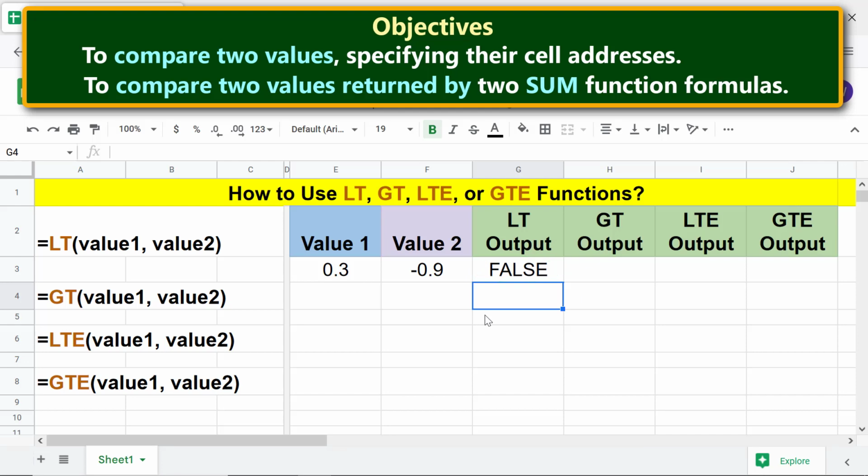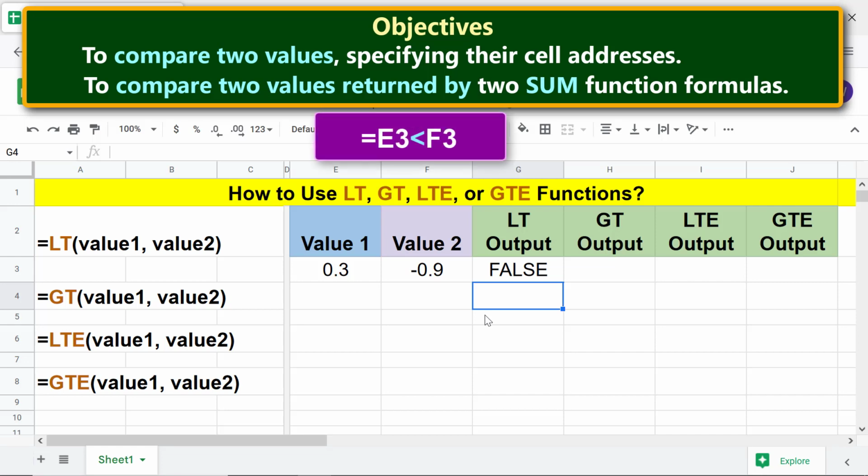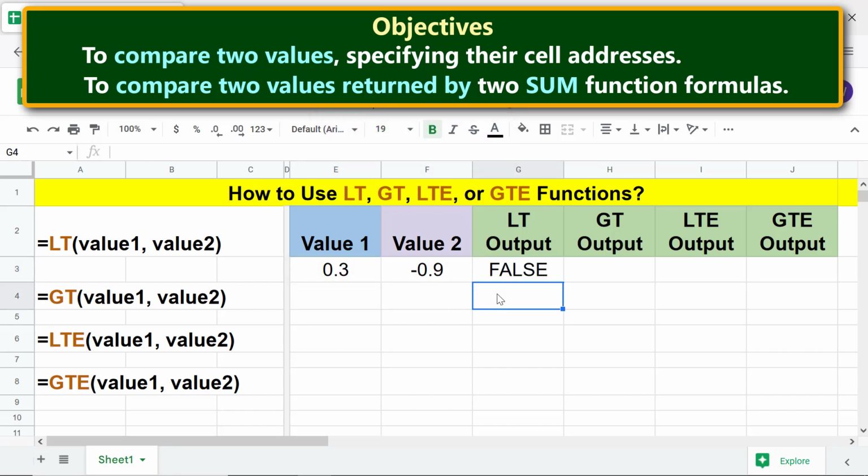We can also get the same result, using the less than symbol. Here is the formula. Let me type this formula. Alright, the result is the same as that returned by the LT function. Undo this change, and get back the LT formula, by pressing the Ctrl and Z keys.